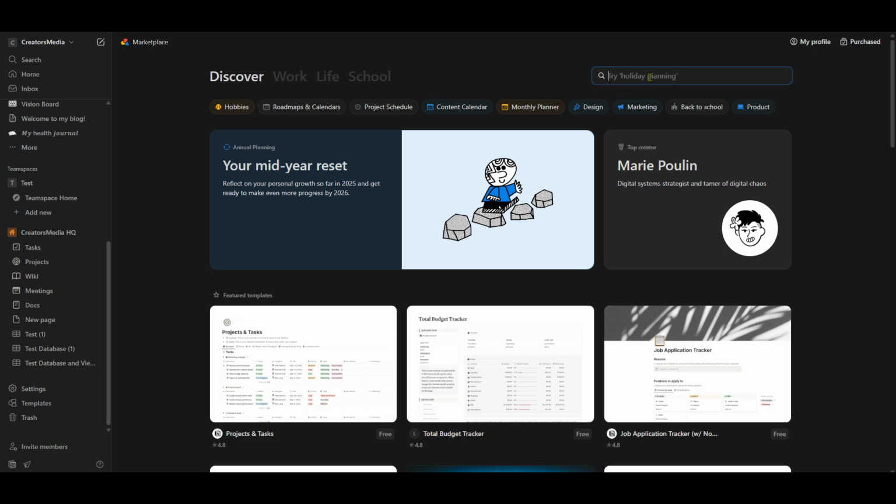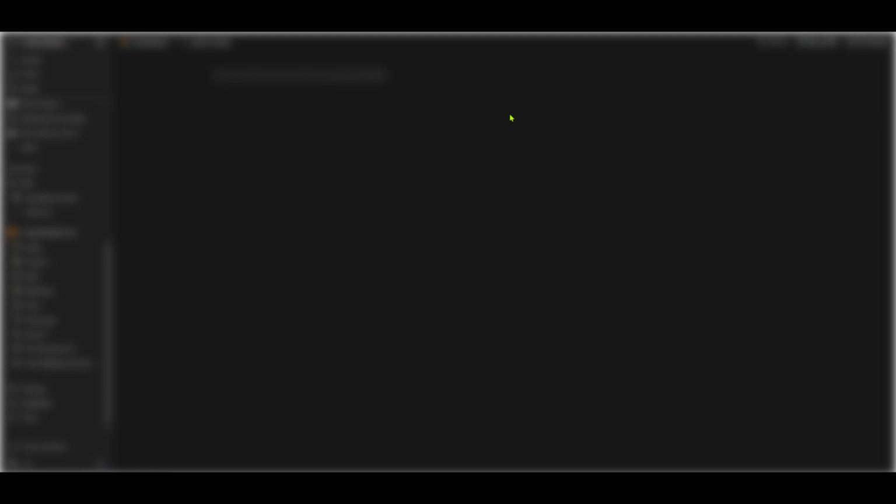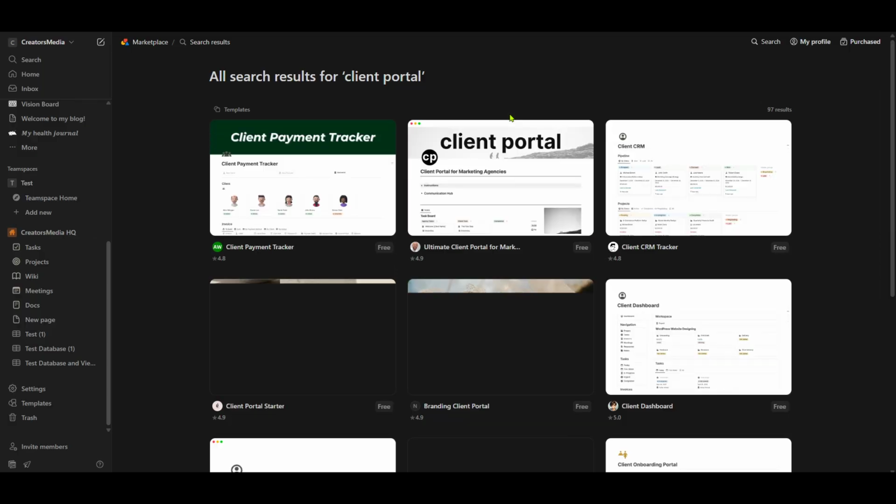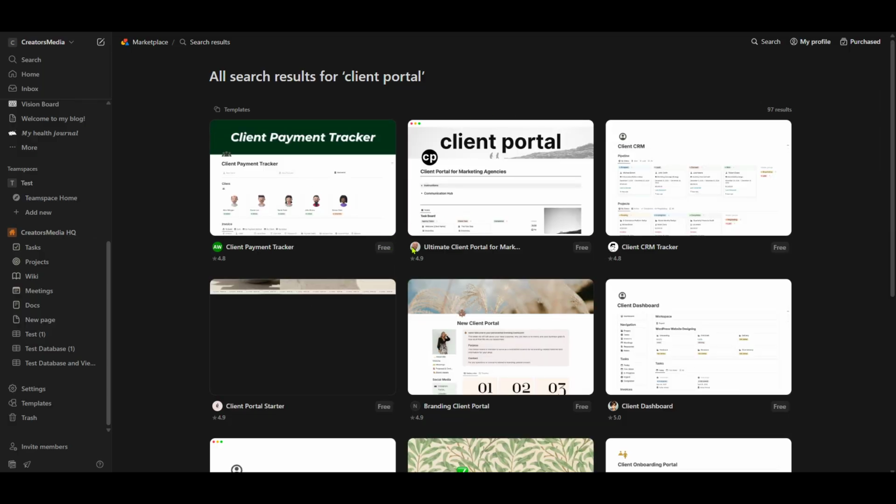Once you're in the Templates section, it's time to do a quick search for the Client Portal template. Notion's search function is robust, so this should be a quick step. Typing in Client Portal will give you various options tailored to a client-facing setup. After finding a suitable Client Portal template, select it.